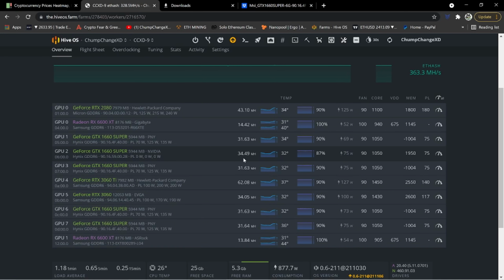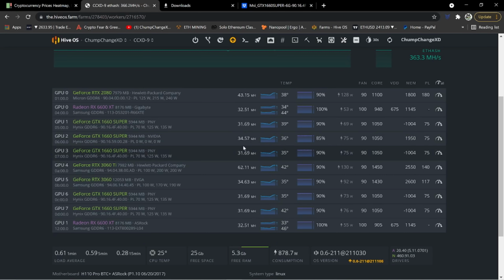Wow, it's working. So check it out, she's holding stable at 34.57. 75 watts in the software. Again, 1950 on the memory. That's exactly what my other cards are at. So I'm excited. I just gained 3 mega hash per card. I just need to flash the other ones.